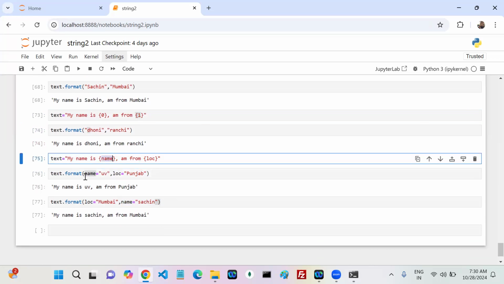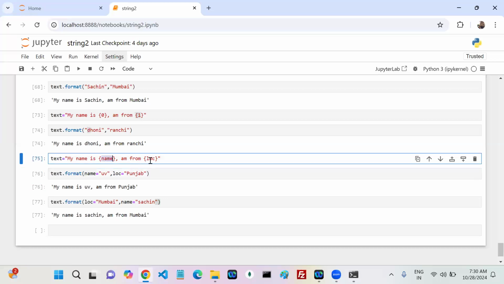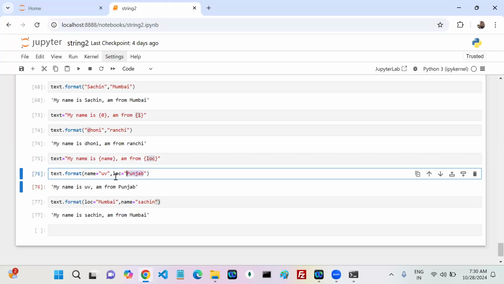Why? Because it is looking for the name in the entire keyword arguments list. Wherever the name is there, that value is going to be placed. It is looking for the location in the entire keyword list. Wherever the location is there, the location is placed here. Agreed? All okay? Any questions so far?